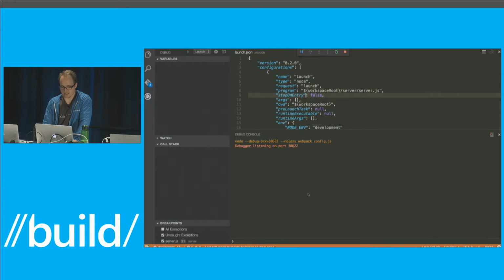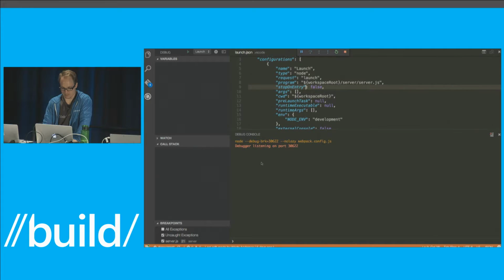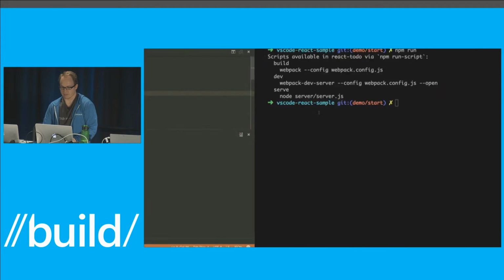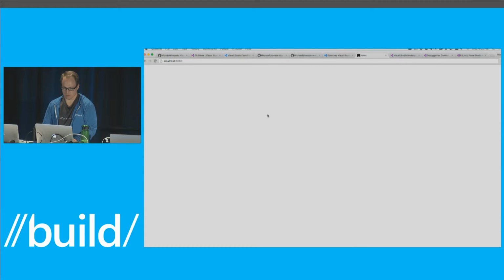So debugger listening, and we should get this starting here. Let's see. Try that again. There we go. Listening at port 3001. Okay, that's what we want. Now let's jump over here.